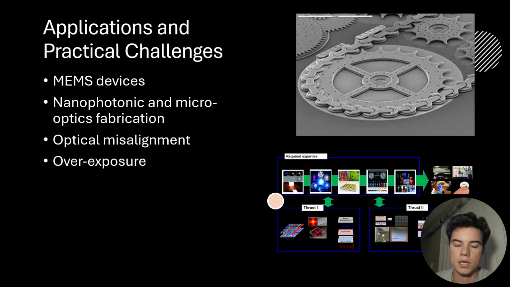Lastly, I will discuss applications and practical challenges. This image at the top is a MEMS device. X-ray lithography is useful in this area if you need high aspect ratios, tall, thin structures. X-ray lithography is also good for nanophotonic and micro-optics fabrication. And some challenges, like I discussed earlier, will be optical misalignment and, of course, overexposure, which can damage your substrate.